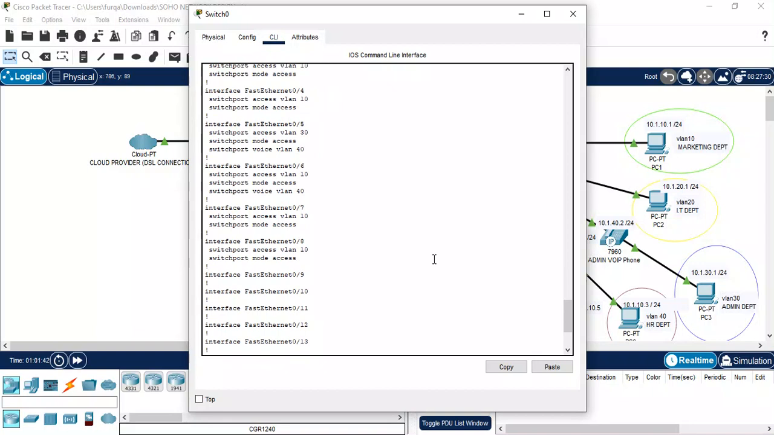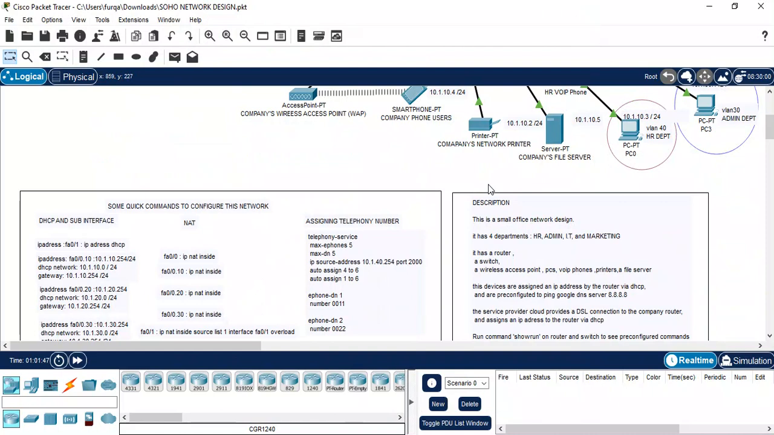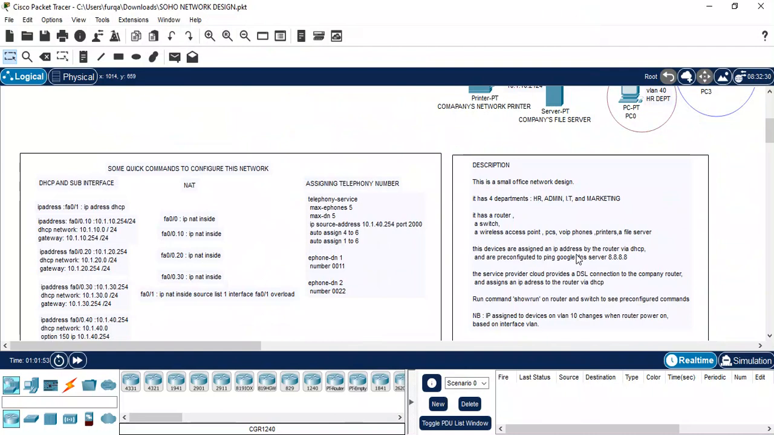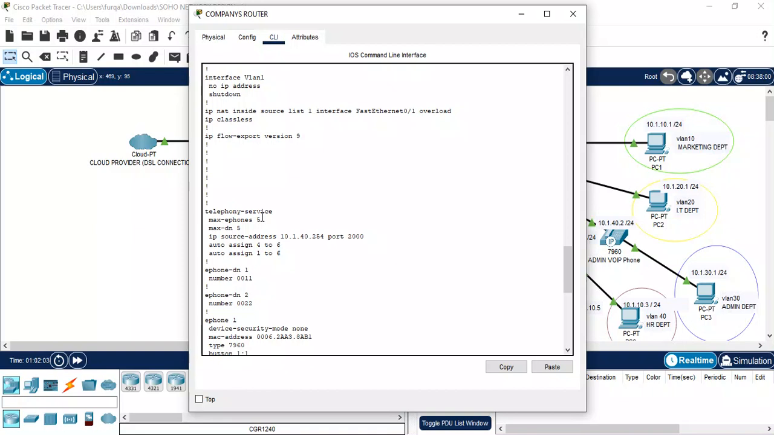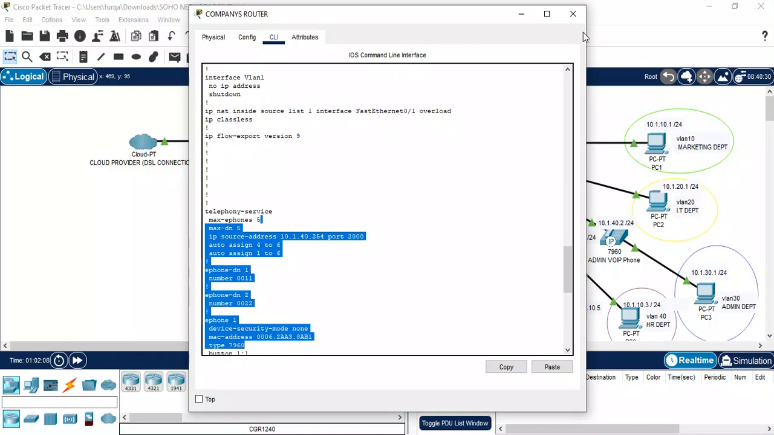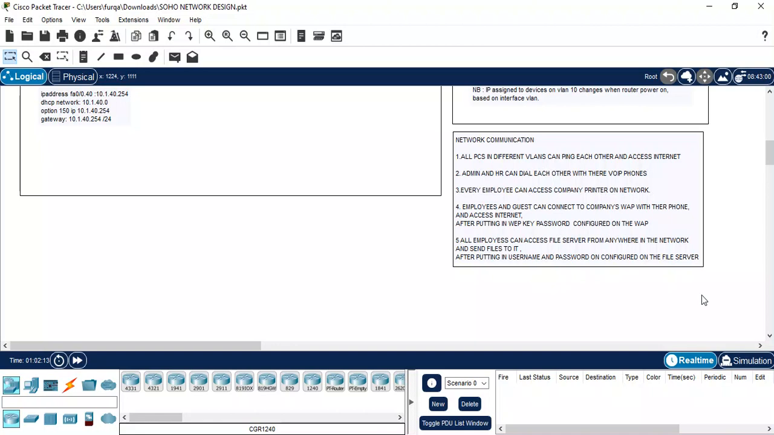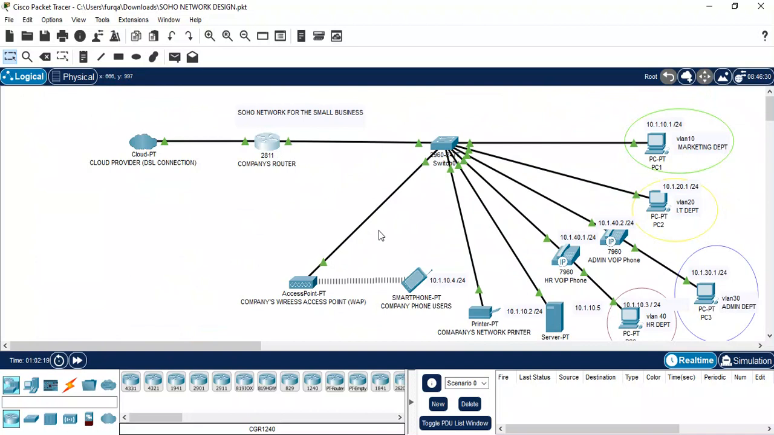There are four departments running, and you can see each device is assigned an IP address by the router via DHCP. As you have seen, when we run the show run command, these things are running on this. Please check it out and read everything that is written in this. You will understand what topologies are running in this network.